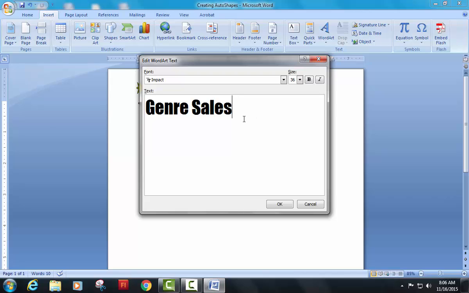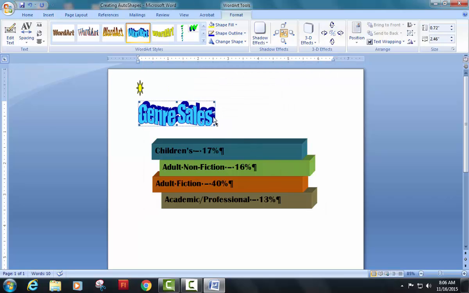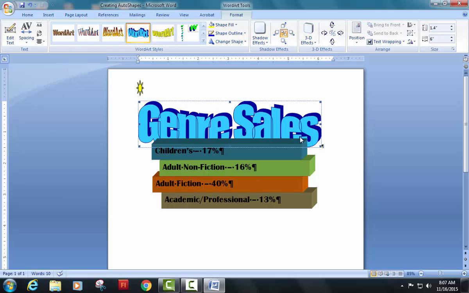Once you've typed genre sales, click OK. Make sure that you've selected the text. This is the word art text. And drag the lower right corner so that this is about 2 inches tall and 6 inches wide. So you know 6 inches is about here because you can see from the ruler above. We're going to just guess about 2 inches.